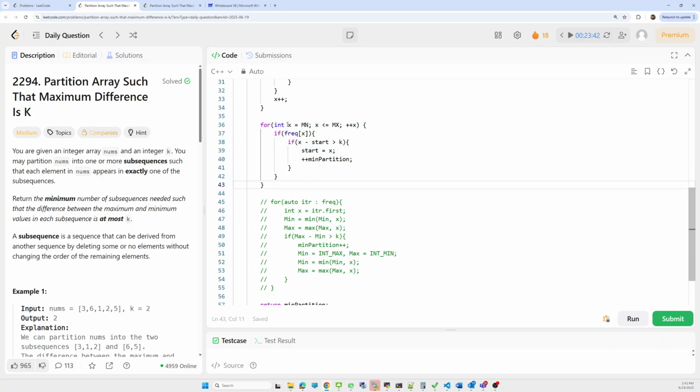In the for loop we have to iterate in a range. In which range? From the minimum value to the maximum value. While iterating we have to check whether the value is present, whether it exists.